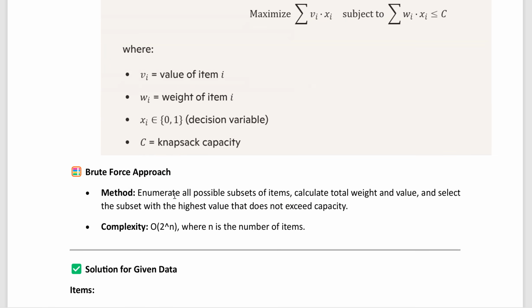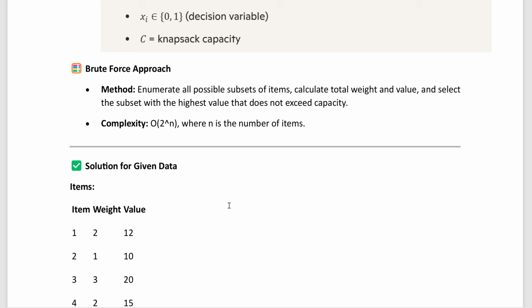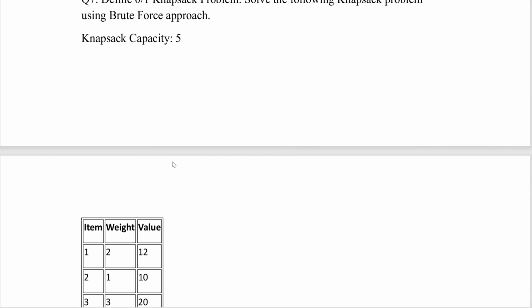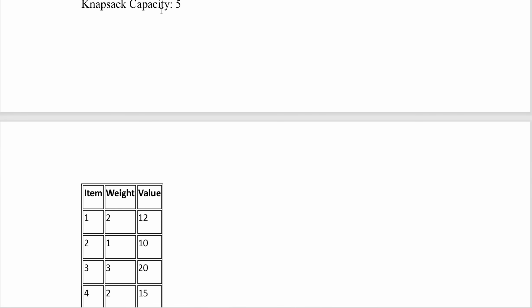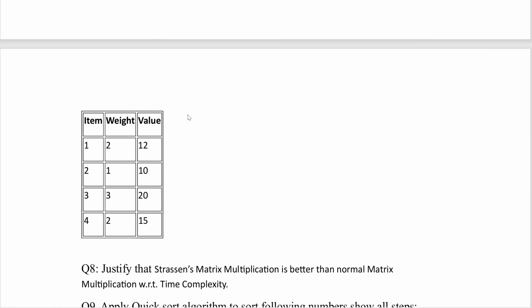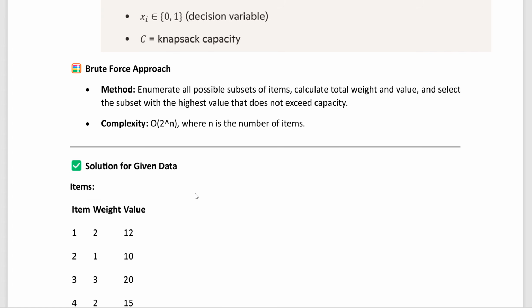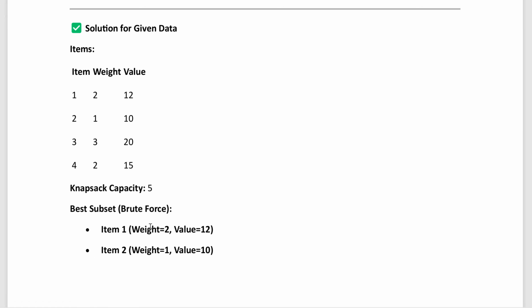Then the brute force approach: enumerate all possible subsets of items, calculate the total weight and value, and select the subset with the highest value that does not exceed the capacity. The complexity will be big O of 2 raised to the power n, where n is the number of items. Now we are going to solve the 0-1 knapsack problem for this given data, and the knapsack capacity is given as 5. Now we'll again be applying the brute force approach.